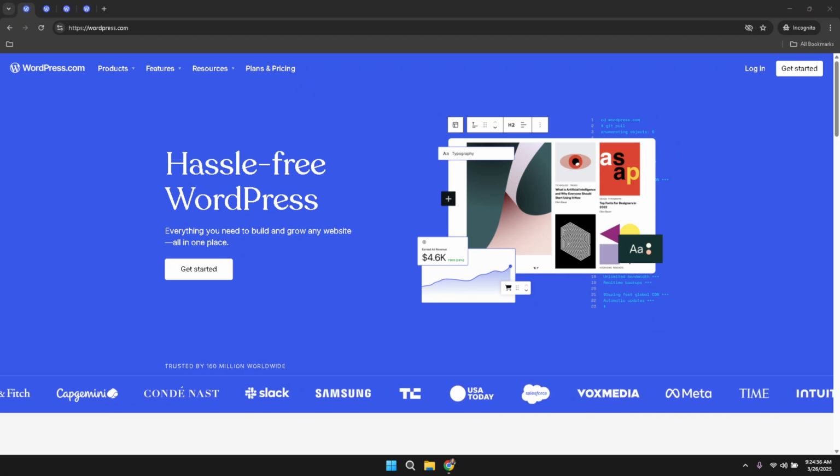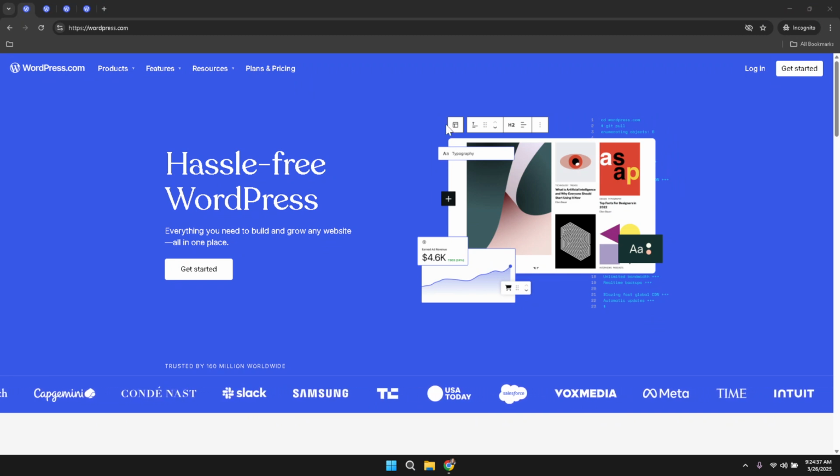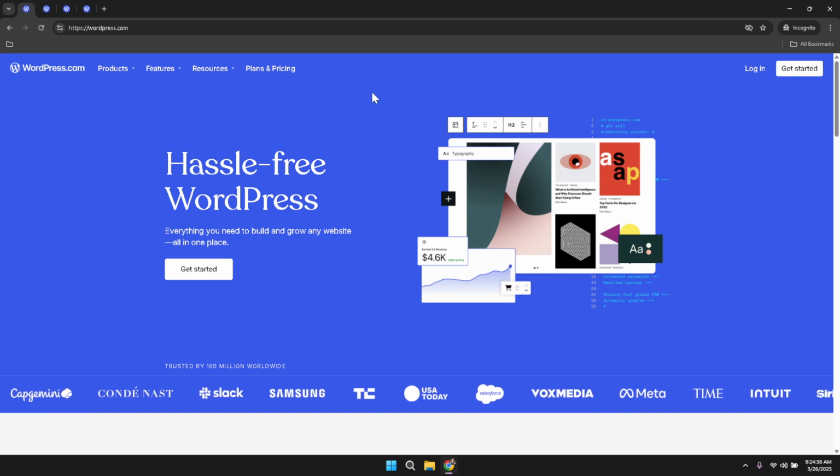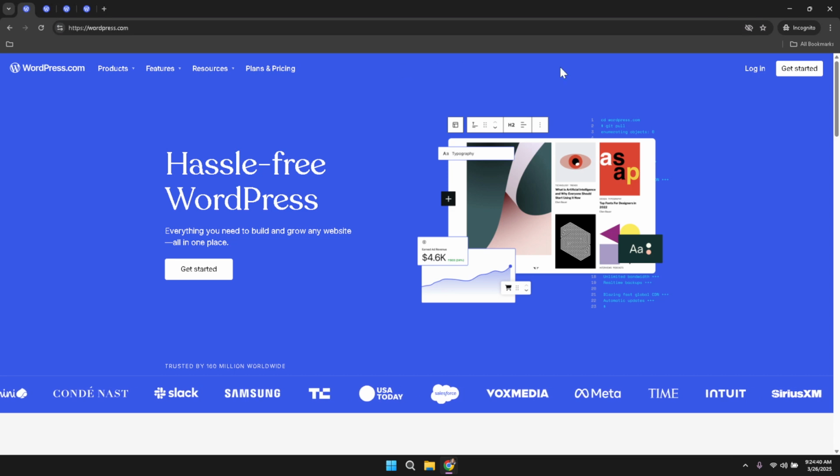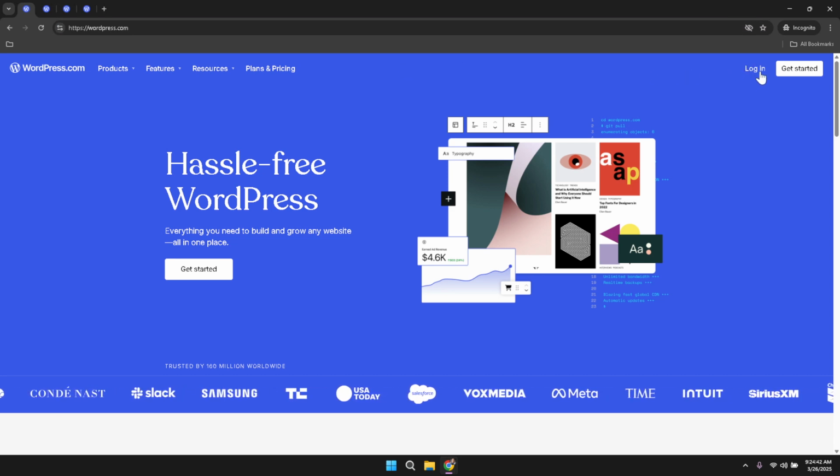Begin by navigating to your WordPress website. Once the page loads, direct your attention to the top right corner where you will see the login option. Selecting the login will initiate the process of accessing your website's backend.